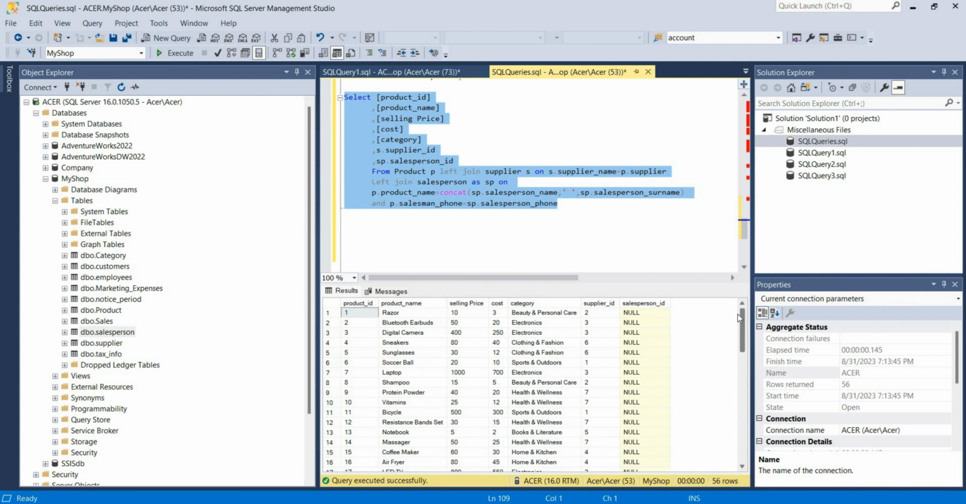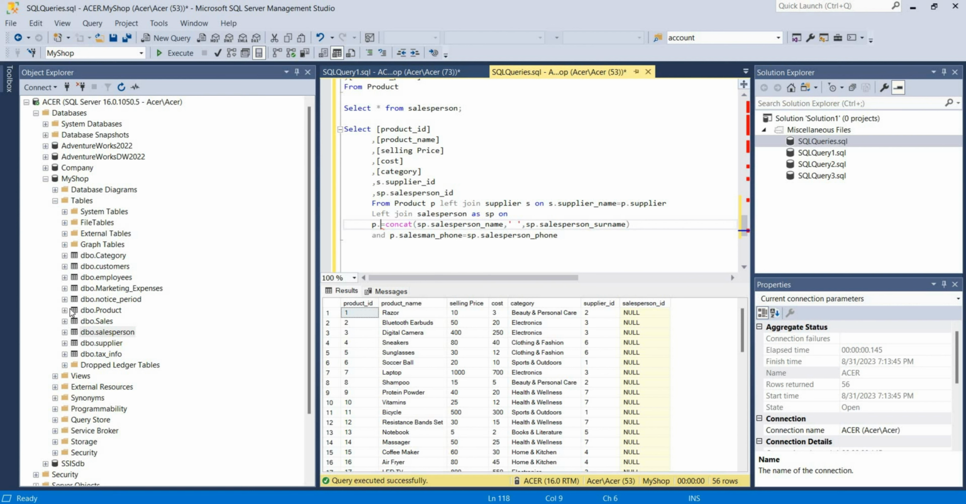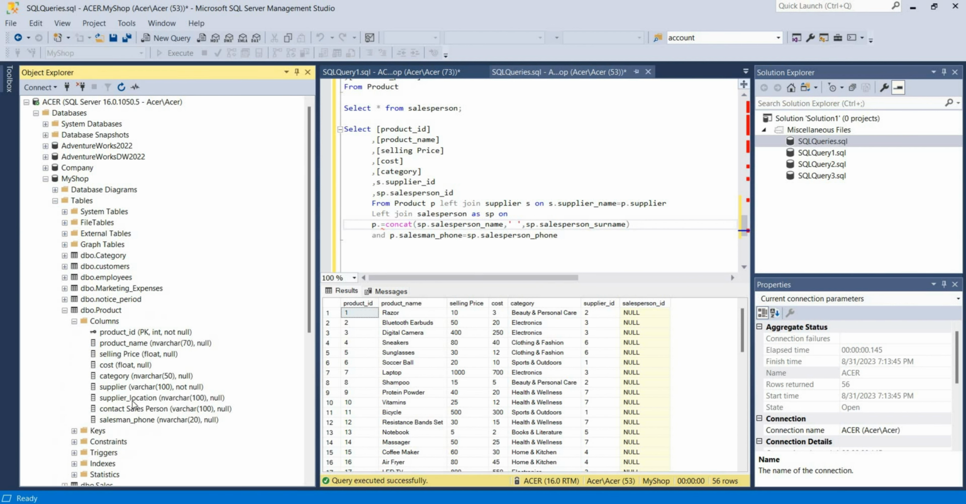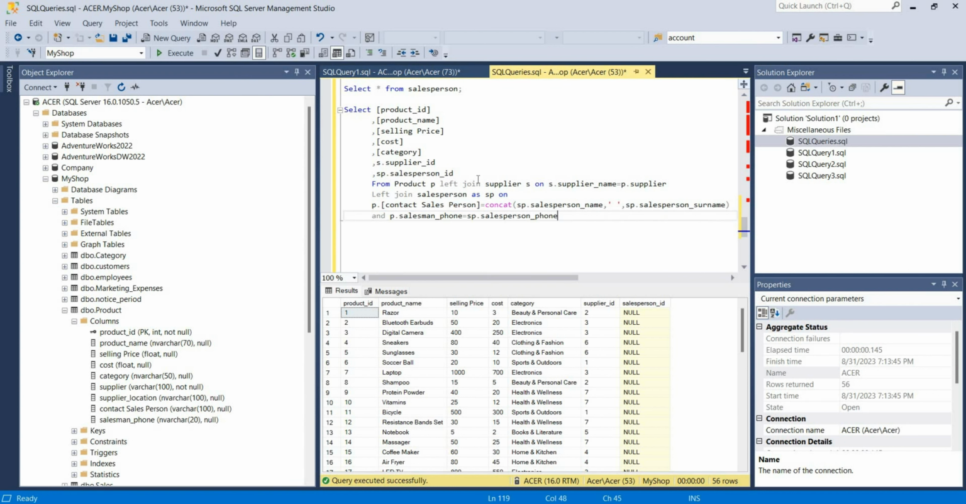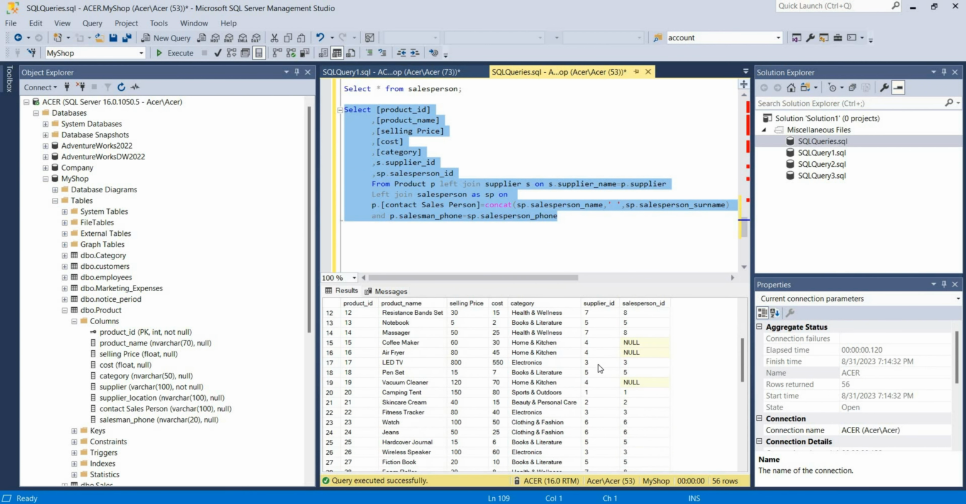So salesperson ID, what's the problem here? Salesperson name. Oh, not a product name. No, I'm sorry, not a product name. I'm sorry. Contact salesperson, p dot contact salesperson is equal to, okay, let me run this. Fine, now we have all the information what we need.